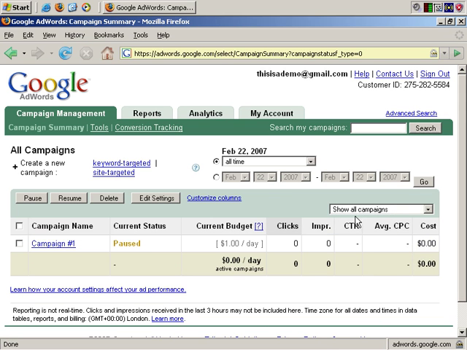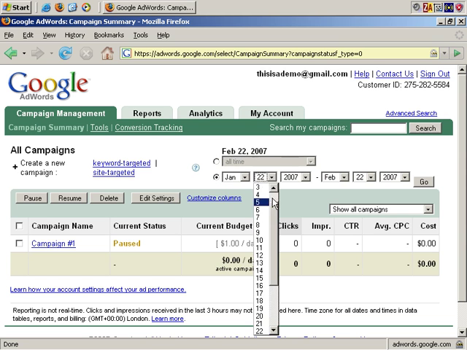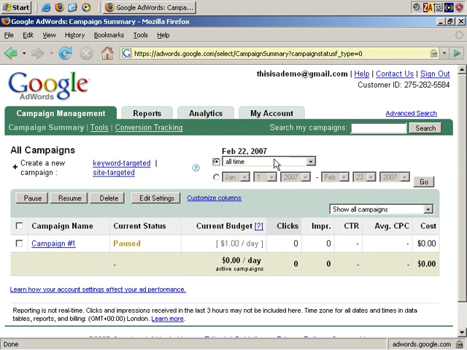I neglected to mention that you do have the option of picking exactly the dates you want to view. So if you click here, you can choose, let's say, January 1st through February 22nd of 2007, or whatever other set of dates you desire. For now, let's just click back on All.